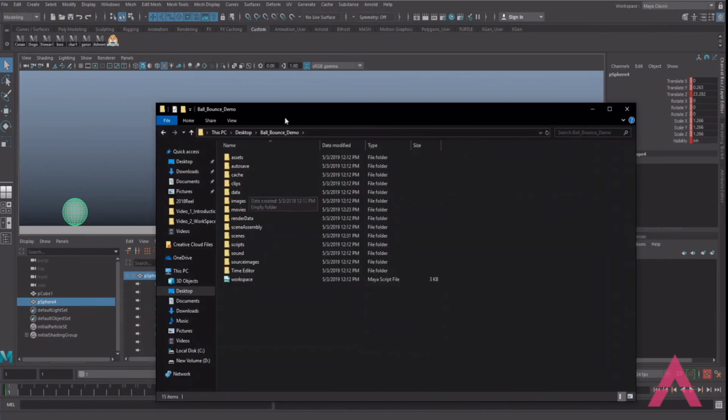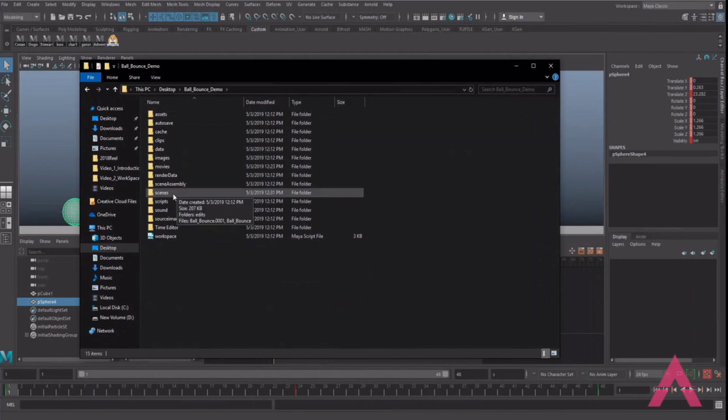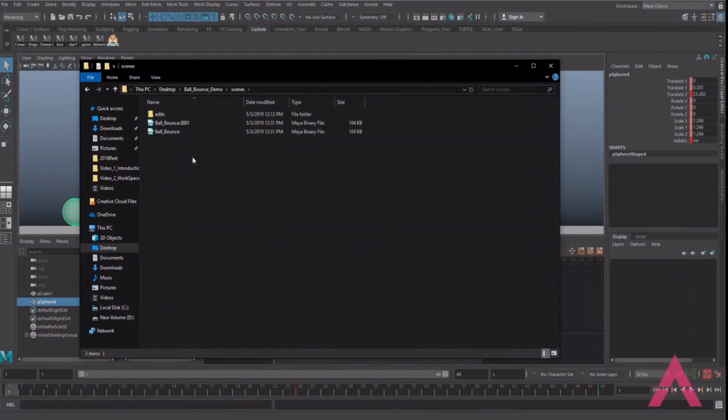So we have our project folder open. We're going to Scenes, which is where it will be saved. And here, once clicked, you see that we have Ball Bounce, which is our original file. And then once I press Control Alt S, it saved the new version in a new file. So all the new changes will be in the new file, and if we want to go to the previous versions, we just open the original file.